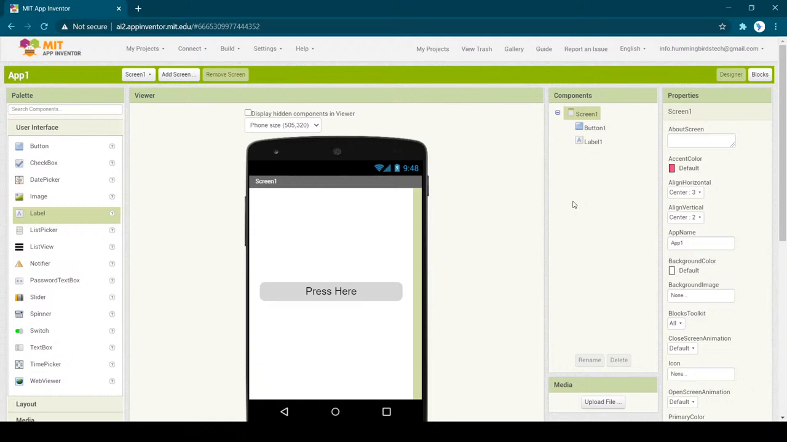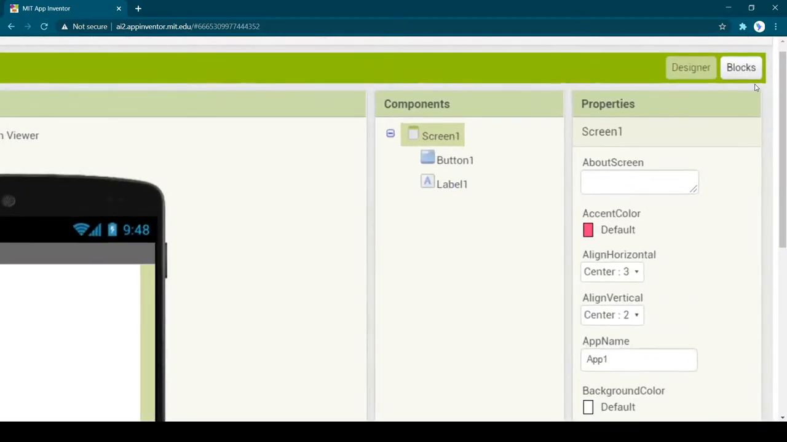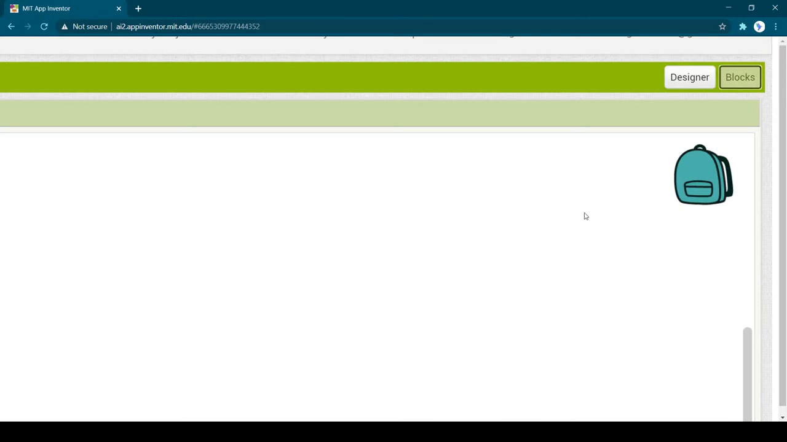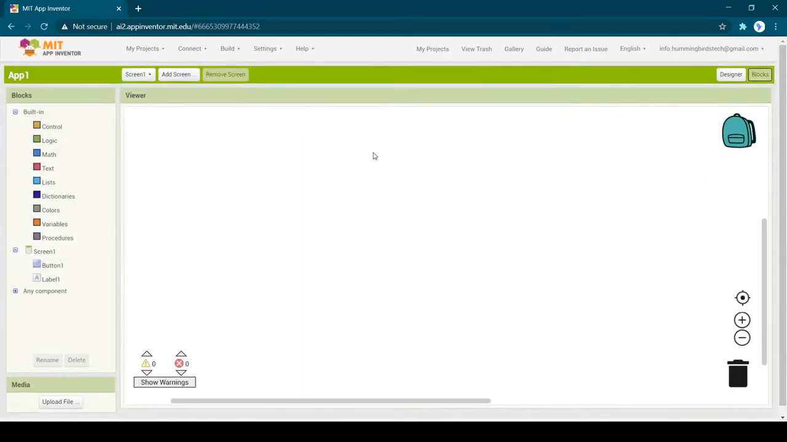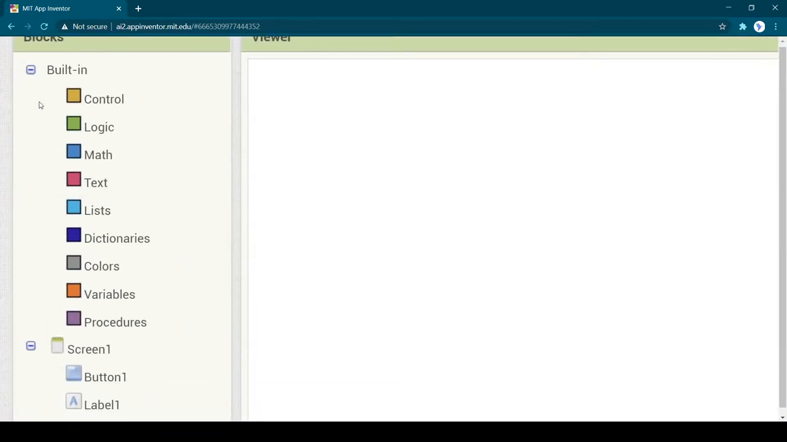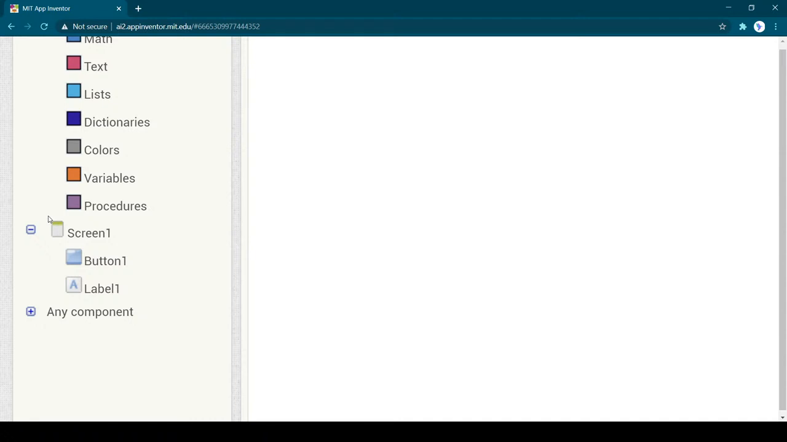Once done with the UI part, that is, having the components in our application, we can go to the blocks. Here on the right top you have blocks. So this was the designer screen. We did the complete UI part here, and now we can go to the blocks. If you click onto the blocks, you should see a screen like this, where on your left you have all the blocks, controls, logic, and whatsoever you require. And here under the screen, you have the components that we have added into our application. We have only two components, that is Button1 and Label1.